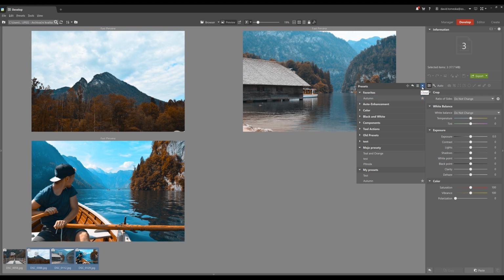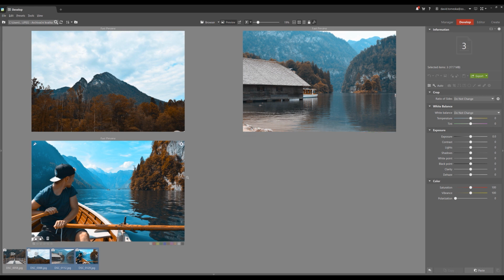Sometimes some pictures need additional adjustments as they look a little different to the other photos. Don't worry about that, as Zoner Photo Studio X works with presets in a non-destructive fashion. This means that you can always change the parameters of the preset individually after applying the preset.